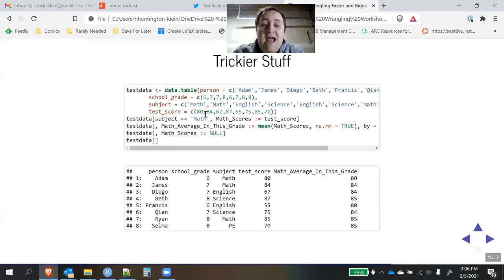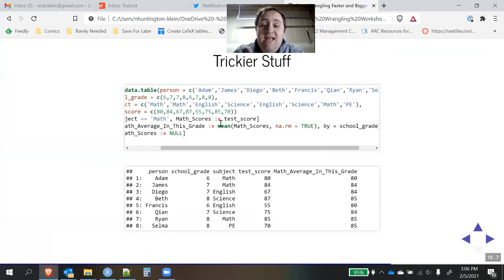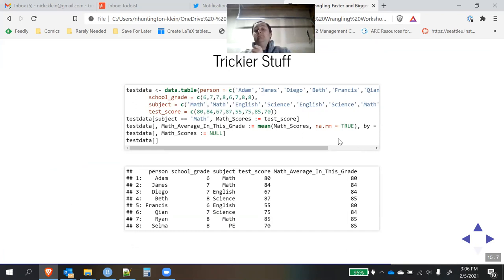Now I can get an average of just the math scores by taking the mean of the math scores and ignoring all the other scores. This will only get the math data. It will ignore everything else. And that will be stored in math average in this grade, which you can see here.